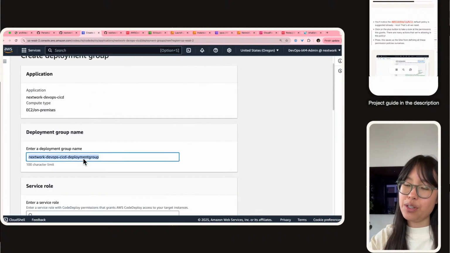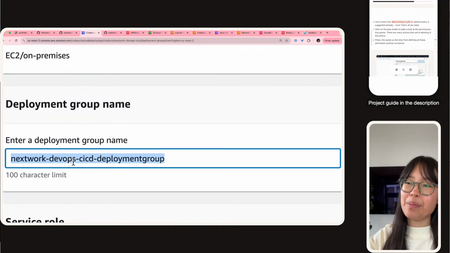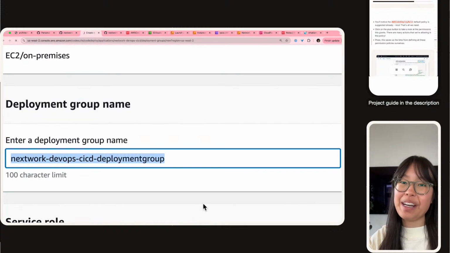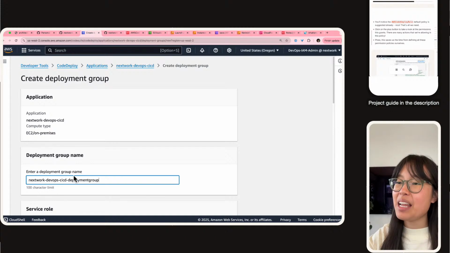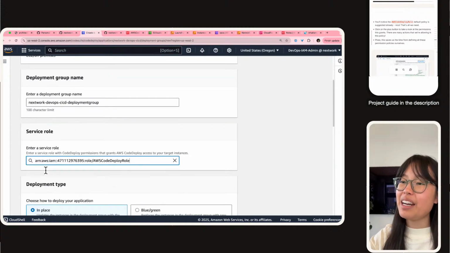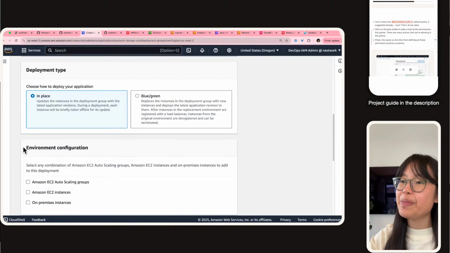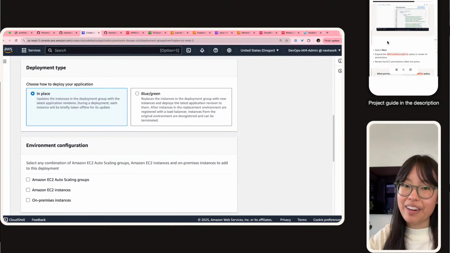So what you're going to need to do is just copy the name of the deployment group, refresh your page, and just set up your deployment group one more time. Let's paste the name of the deployment group. Let's pick our service role. This time it should be visible. And let's finish up this configuration.